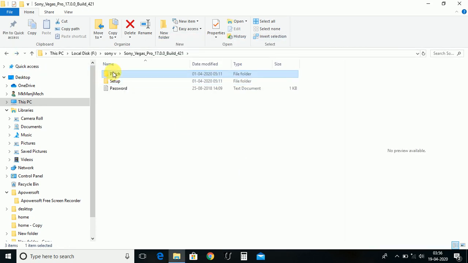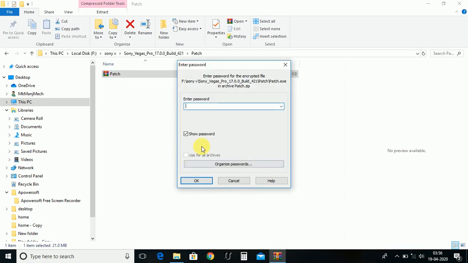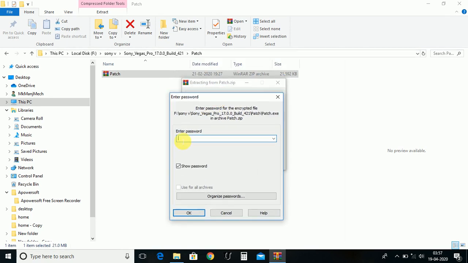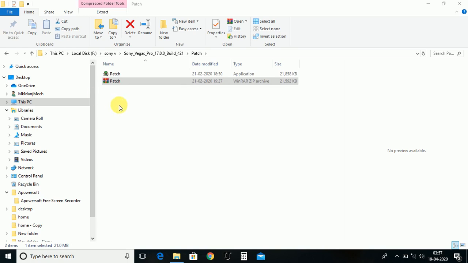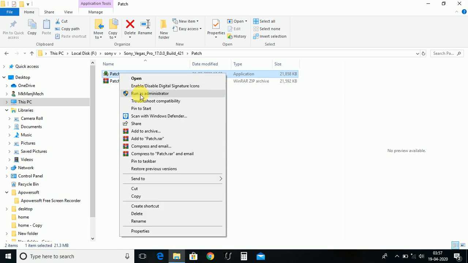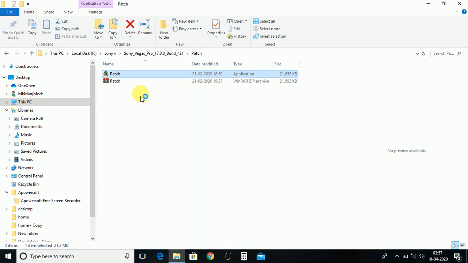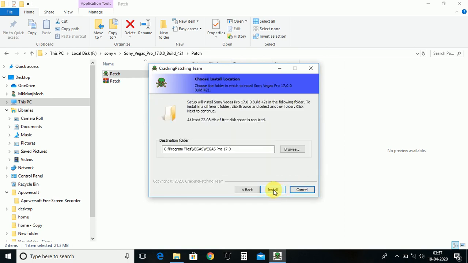And then go backward and go to this patch folder and extract the patch setting. It will ask you for a password. The password which you need to enter here is 123, and click on OK button. Once you click on OK button, you can see here that one patch file has been shown. Just right click on it and run it as administrator, and then click on this next button and then click on install.